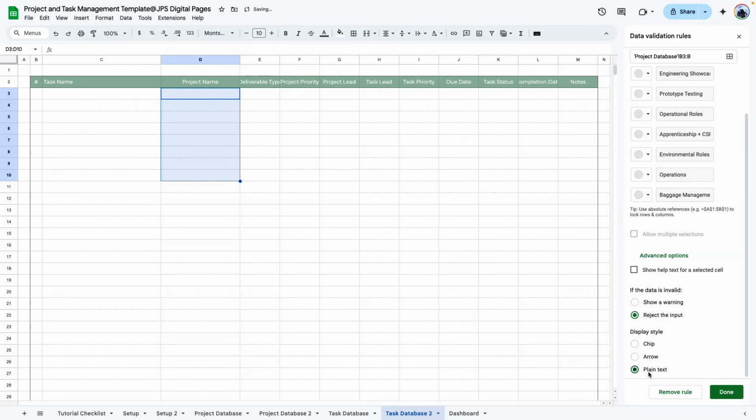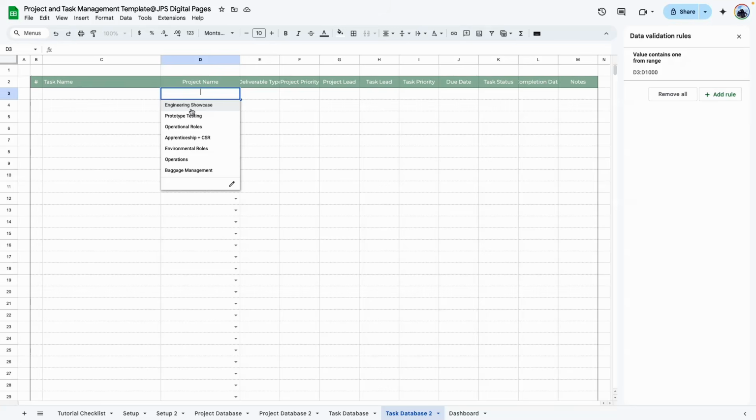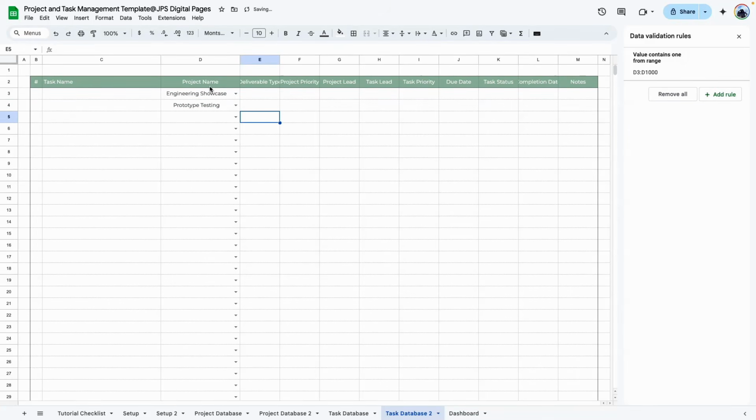And the reason why plain text is that it makes it look more seamless, but it might not be very clear that that's a drop down. So maybe stick with arrow, especially if you're going to be sharing this template with other people, and click done. So right now it has the projects tied to this column.